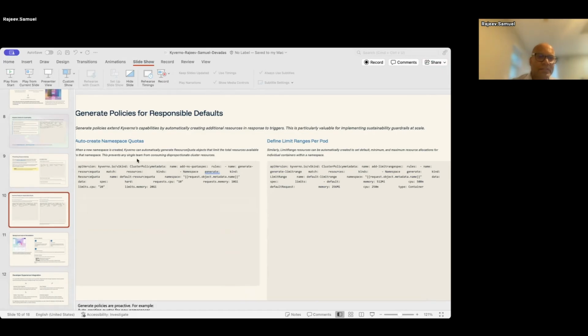Let's see how it generates policies for responsible defaults. The generation of policies here is proactive. For example, auto-creating quotas for new namespaces and setting default resource limits automatically. These are all part of Kyverno features, and they get enabled by default in the platform. This ensures balance between freedom and guardrails. Teams still innovate and do what they do best, but they can't hog the resources unchecked and unlimited. So there is always a guardrail, helping organizations keep the policies they wanted to implement without compromising on quality.